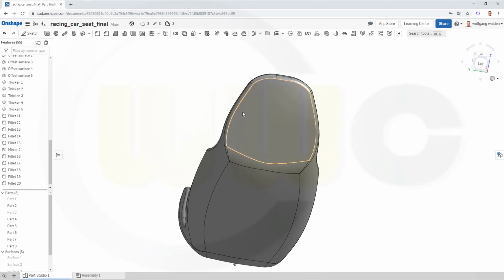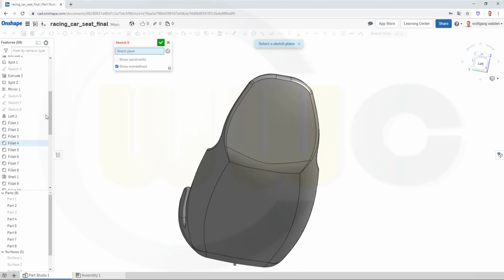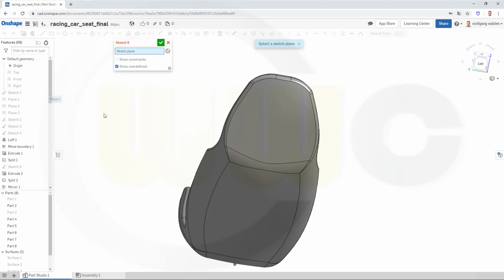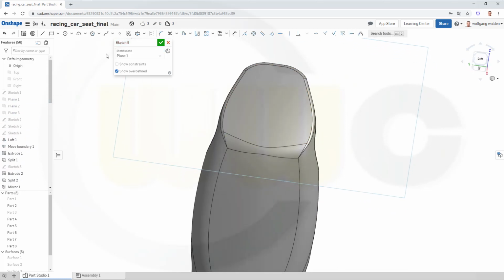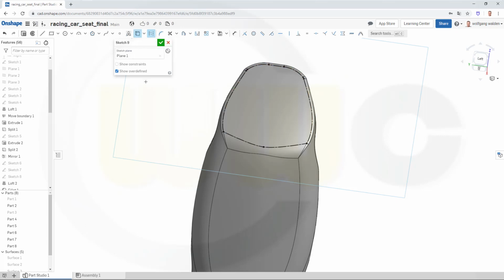I want to offset this. So let's go for a sketch on plane 1, this one. And I want to bring in, maybe as construction, use that surface like that. Then go for offset. Where's the offset? There's the offset. Select it.